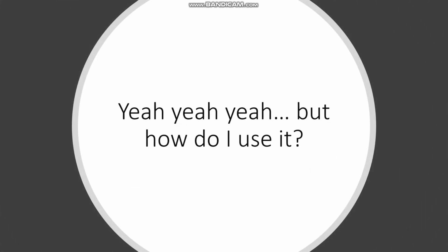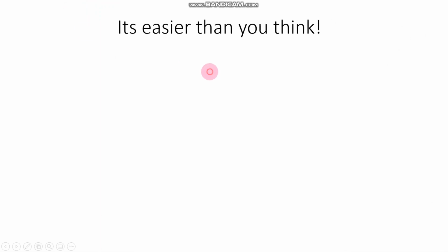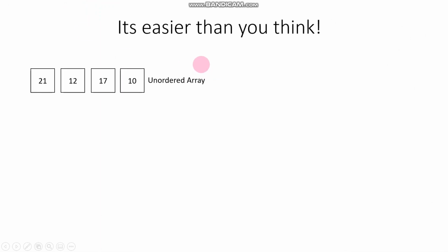So, how do I actually use insertion sort? Well, it's easier than you might think. Let's first take an unordered array. We'll just use one with 4 elements to make it easier. You'll see that 21 is greater than 12, 12 is less than 17, and 17 is greater than 10.